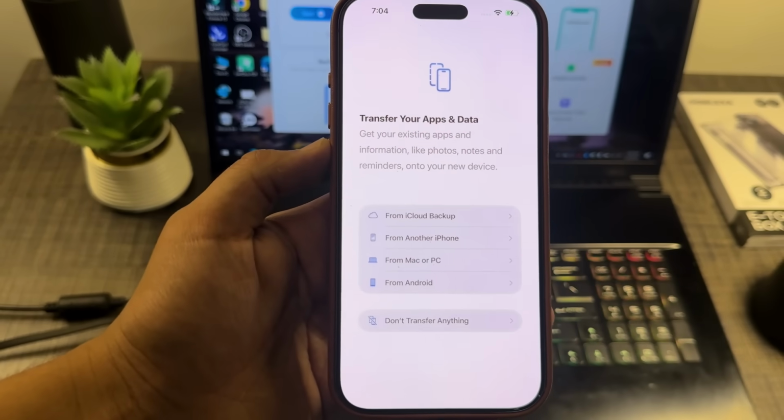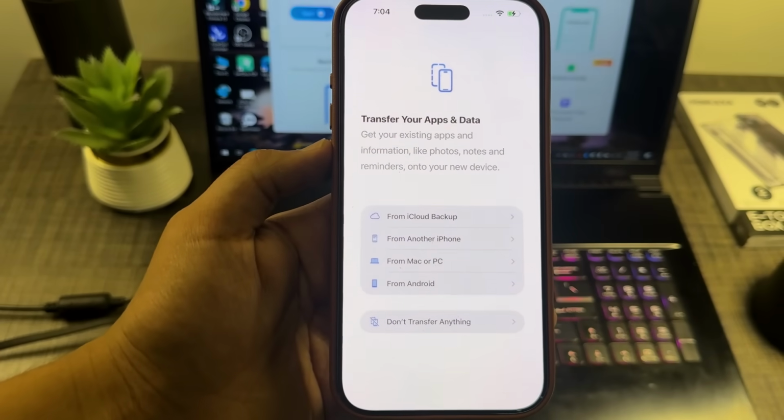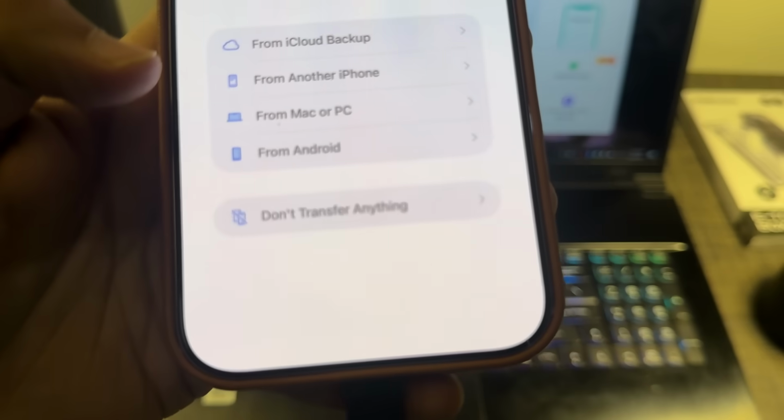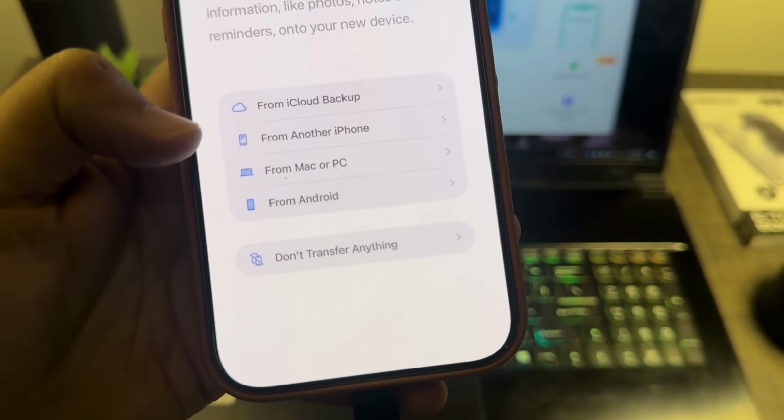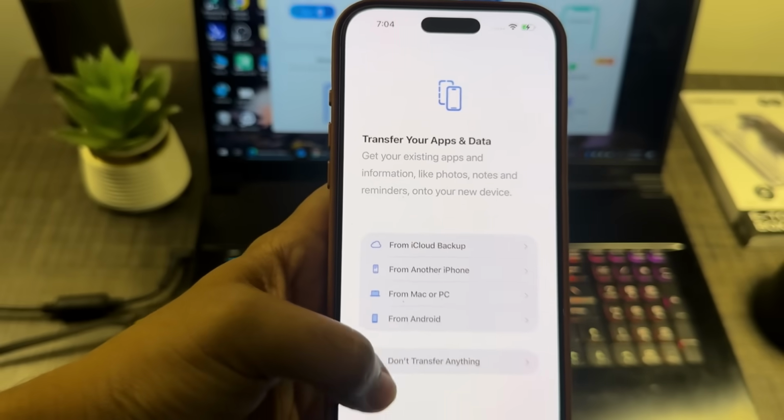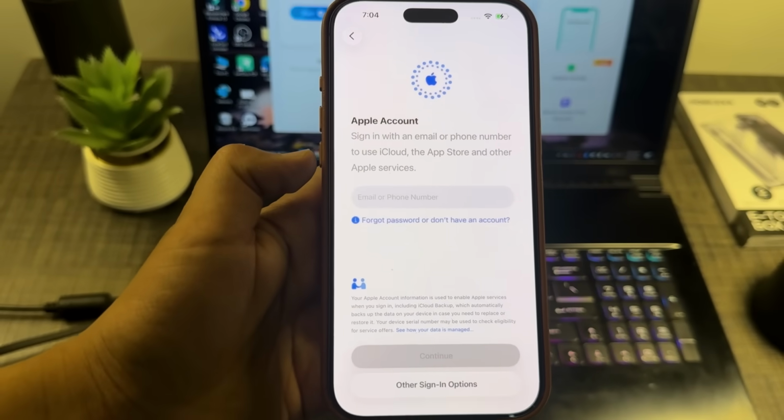When you reach the apps and data screen, you can choose how to bring your data back. If you have an iCloud backup, restore from iCloud. If you have a Mac or PC backup, restore from computer. If you do not have any backup, you can set up the iPhone as new.